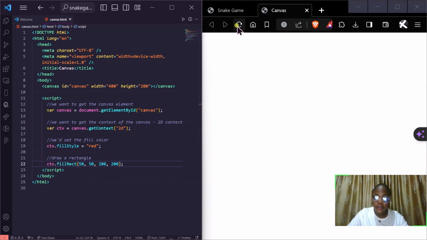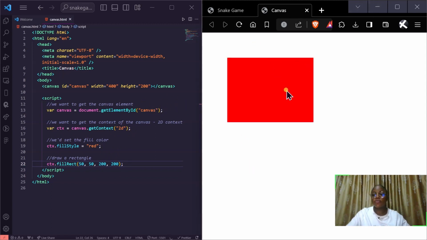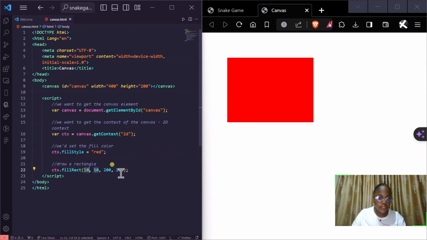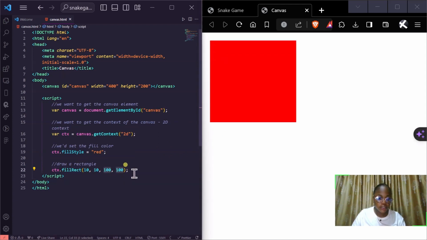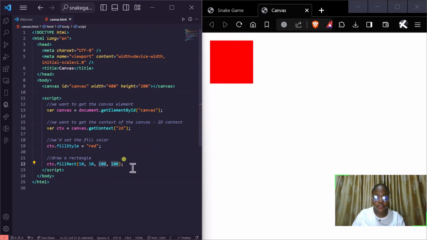So I don't see why we're not getting anything to show. Yeah, so by reloading the page you can see that we have this shown here. So that's basically it. If we had left it at 10, let's see what will happen. So we'll have something smaller. So that's basically how you work with canvas.